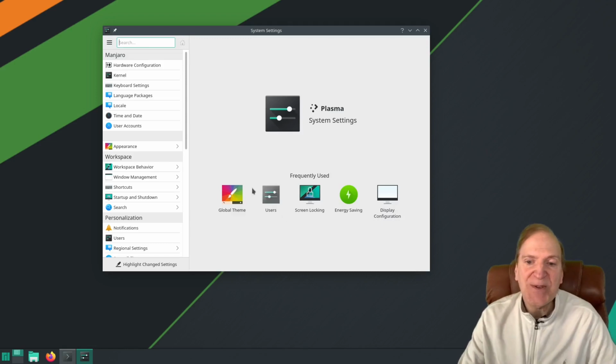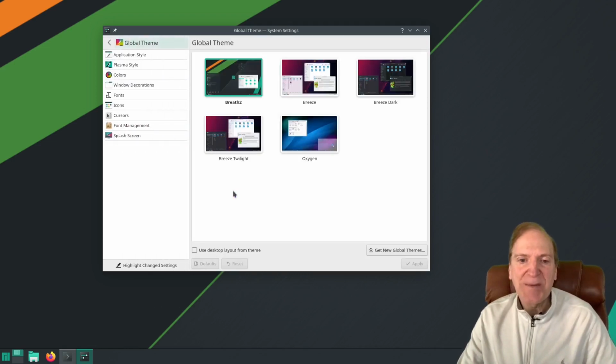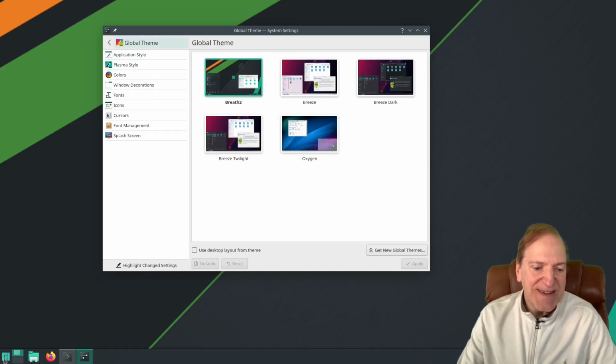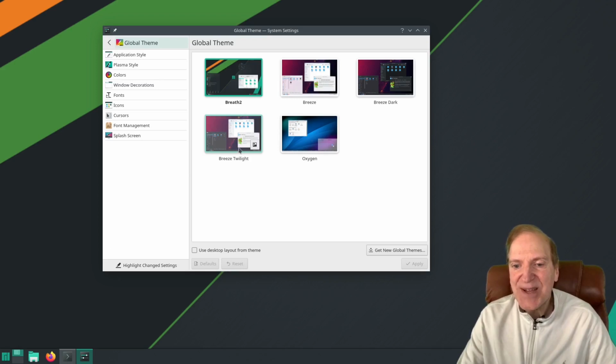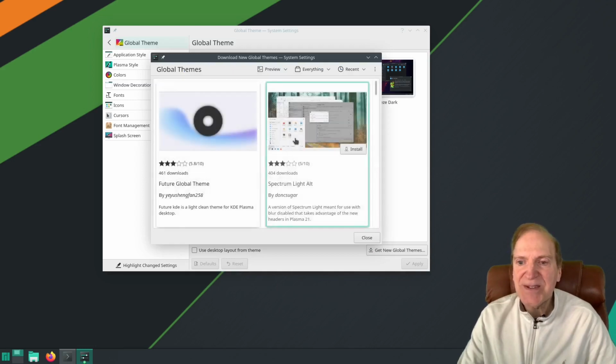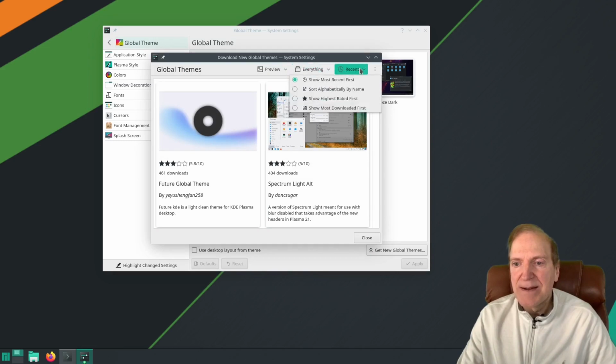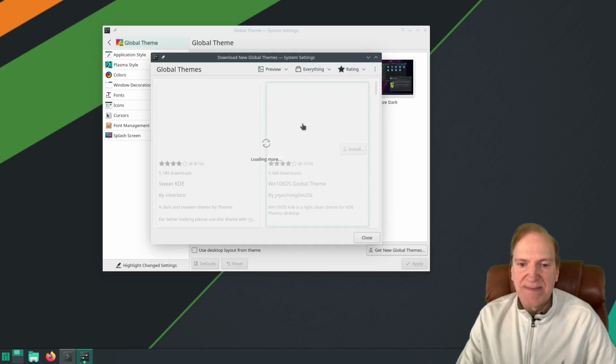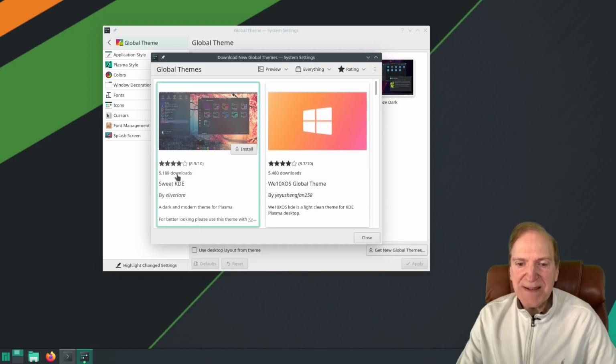System's up to date, of course, because that all happened during our install. So we don't have to worry about that. And here's our default theme, which is Breath 2, and has that typical Manjaro kind of green look there. So that's cool. And then if you want to make this look even better, you can jump in here and set new global themes, and we could install something like, let's sort that by highest rated. And we could go with like Sweet.